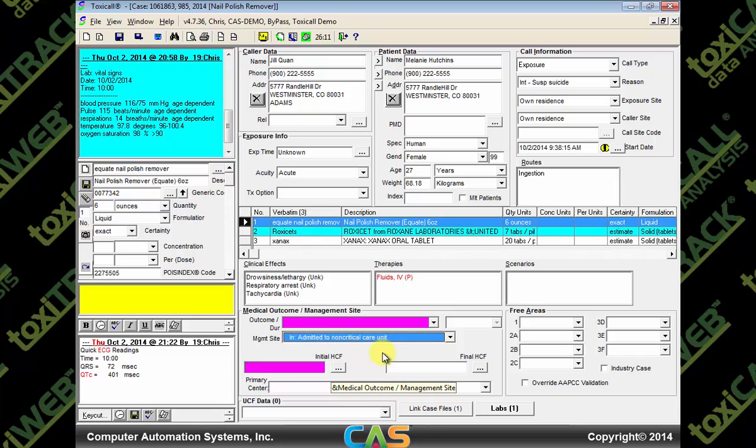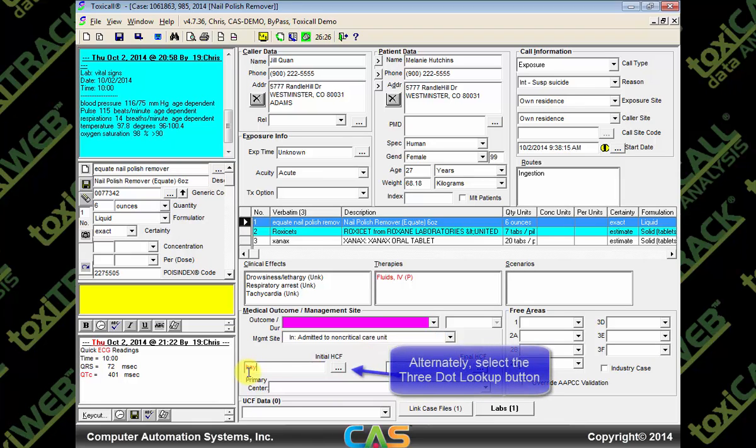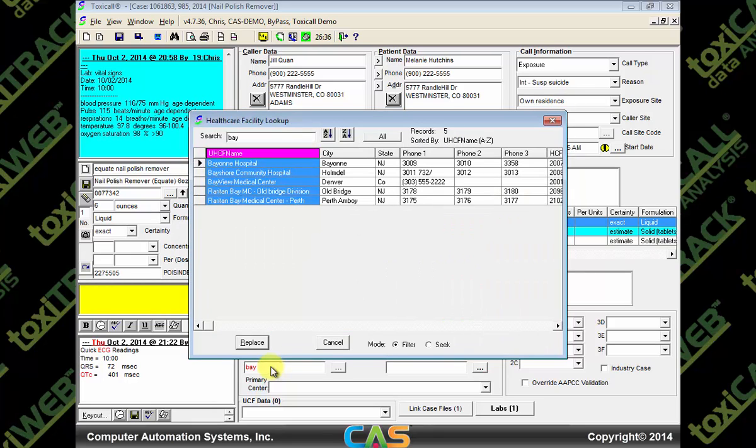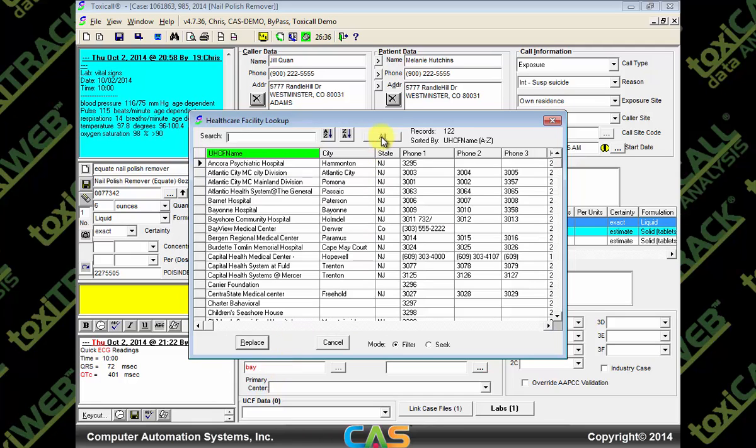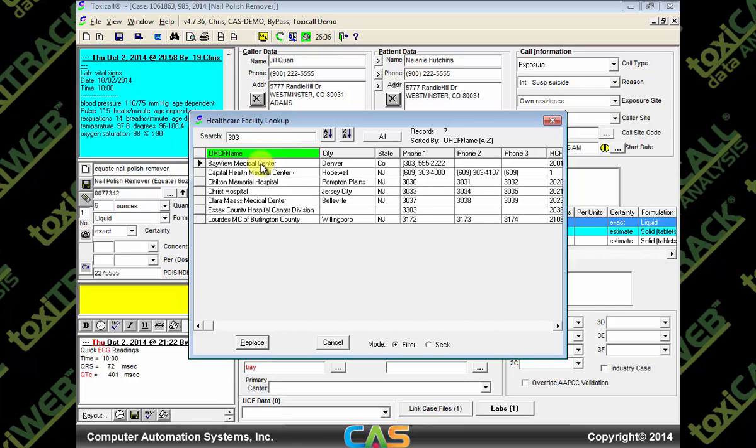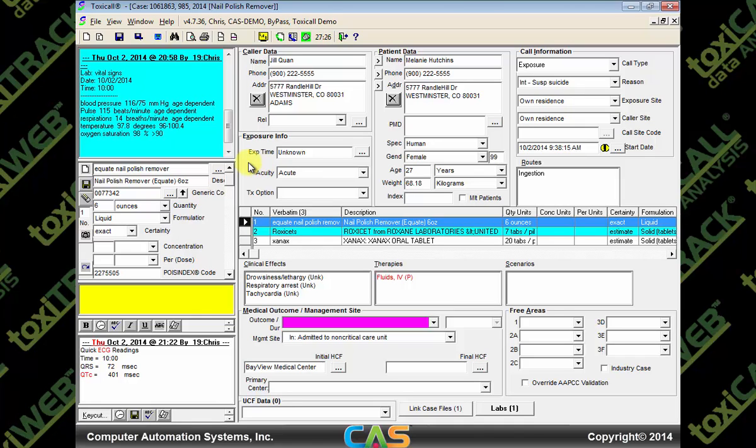In our example, the initial healthcare facility is Bayview. Begin typing the facility in the field and then press Enter to display the healthcare facility lookup window. Notice how our search will limit the selection. Selecting All will clear the search and display all healthcare facilities. If only the phone number is known, the search will limit based on the number entered. Chris can now select Bayview and double-click. Let's update the notes and then save the case.